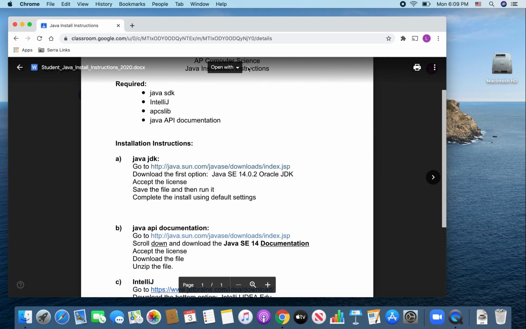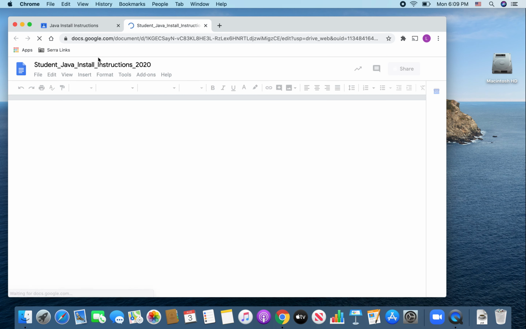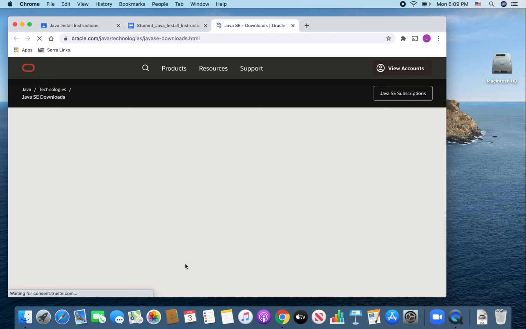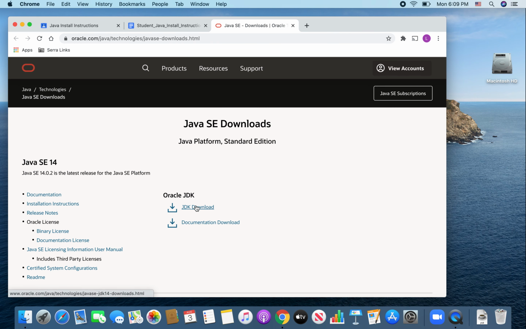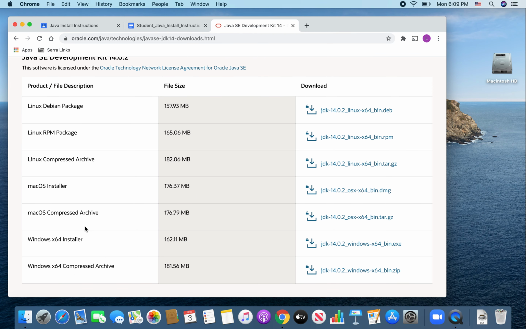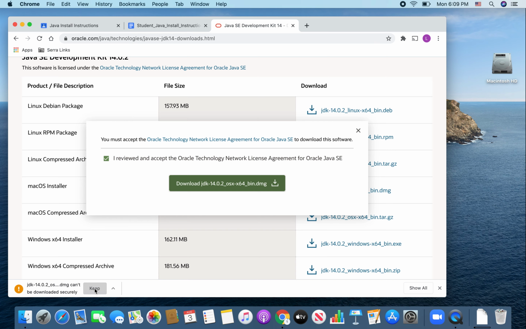All right, the next thing I'm going to do, I'm going to open this, and I'm going to use the hyperlink in here to download Java, the version that we want. So I'm going to go under JDK download. And as you can see, there's a bunch of different types. I'm going to use the Mac OS installer because I'm on a Mac. Use the Windows if you're on a Windows. Linux if you're using Linux. I'm going to hit keep again.